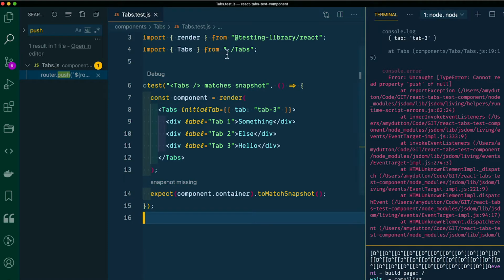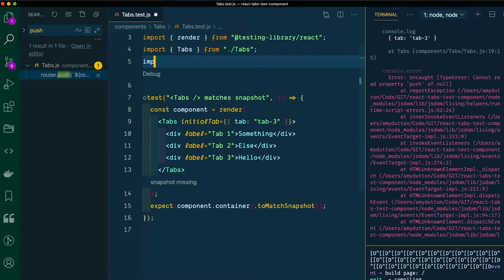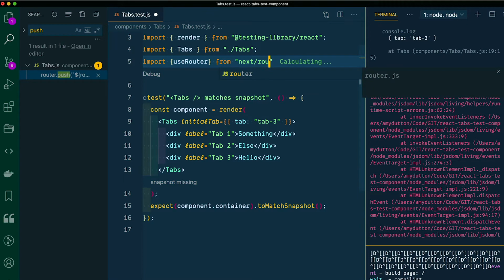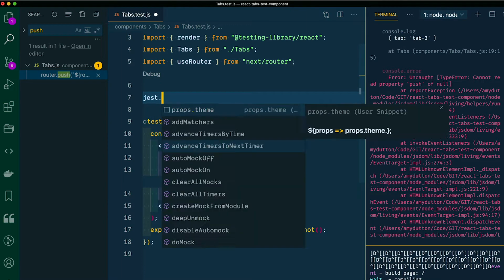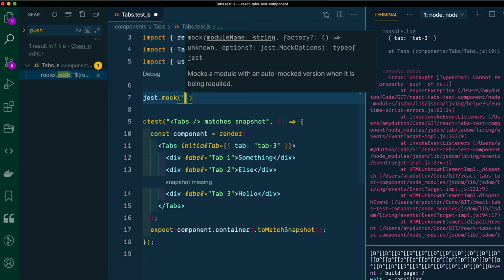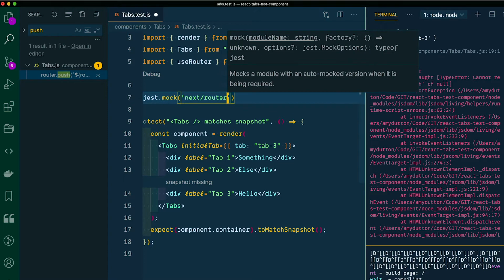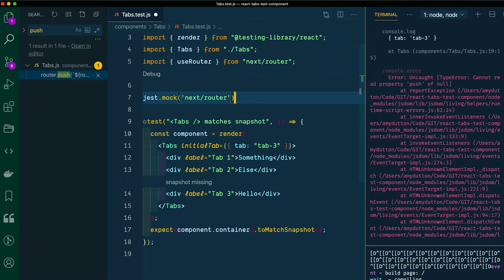Within tabs.test.js at the top, I'm going to import our useRouter from next/router. Then we want to fake all of it. Within Jest, there's something called mocking. So we can say jest.mock, and we want to fake everything from next/router. So we'll pass that into our mock method.